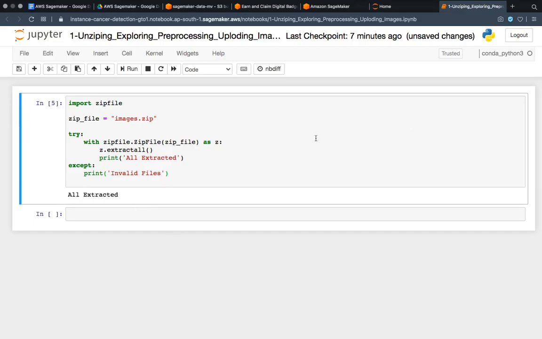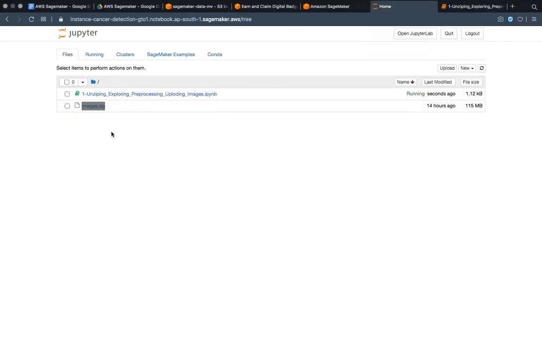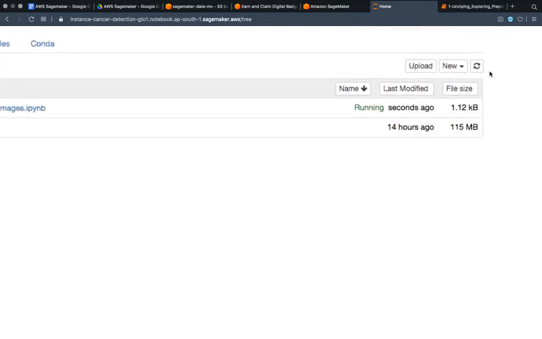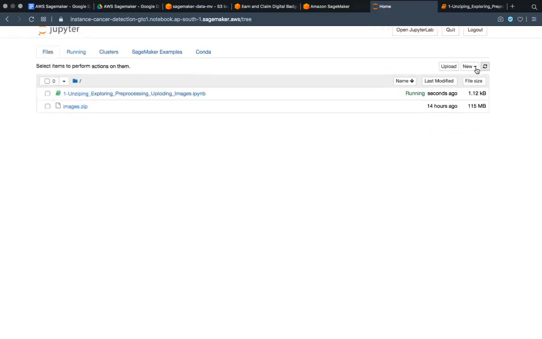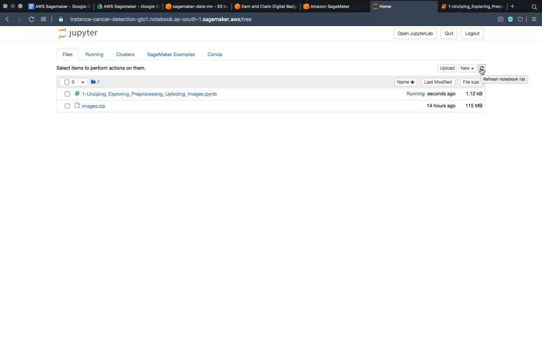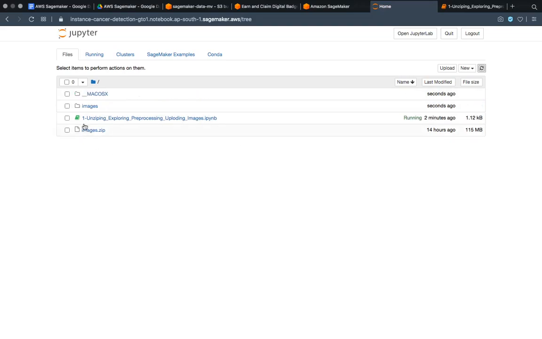If all is extracted, we have to come back to home, and here it is not reflecting back. If this happens with you, what you have to do is use this button. This is the refresh notebook list. I have just clicked the button, so it will take time to reflect back over here. In my case it is giving me two things.